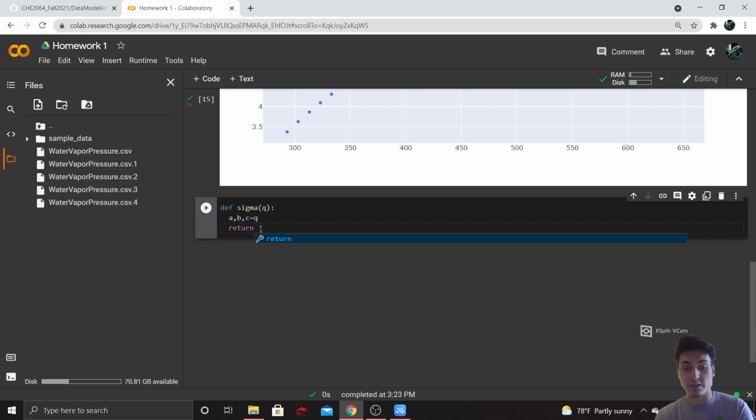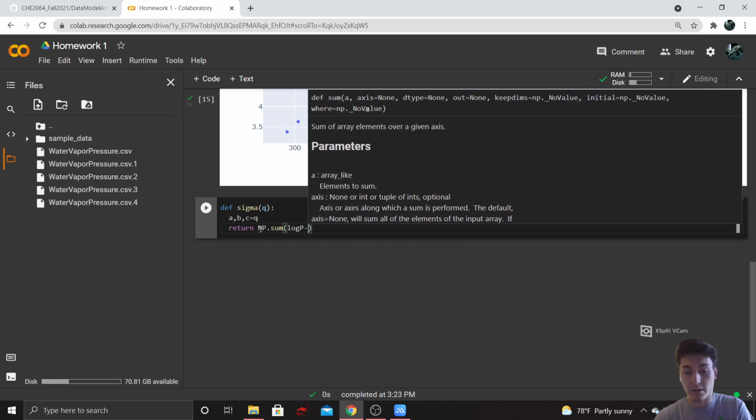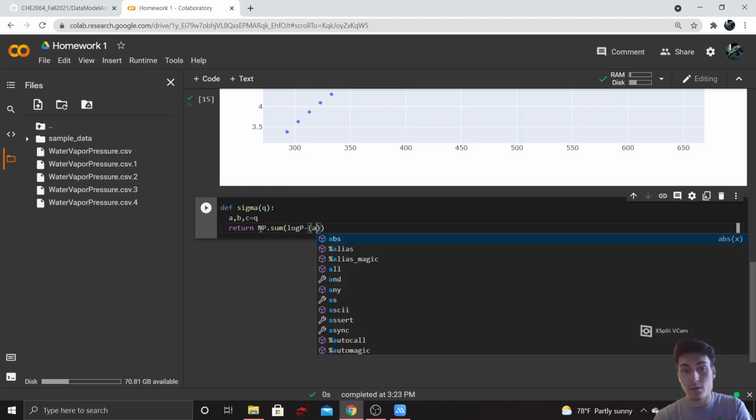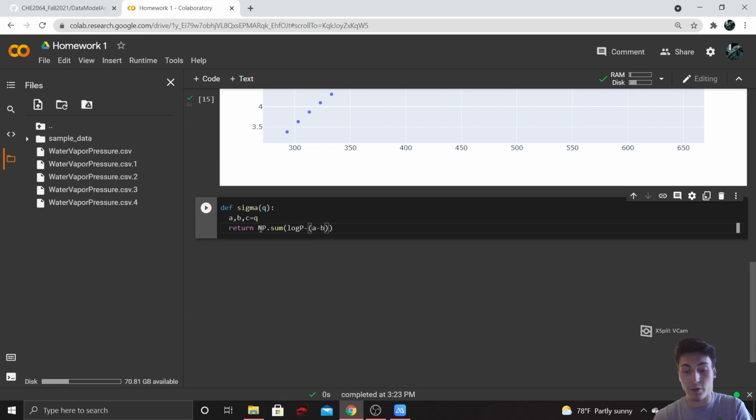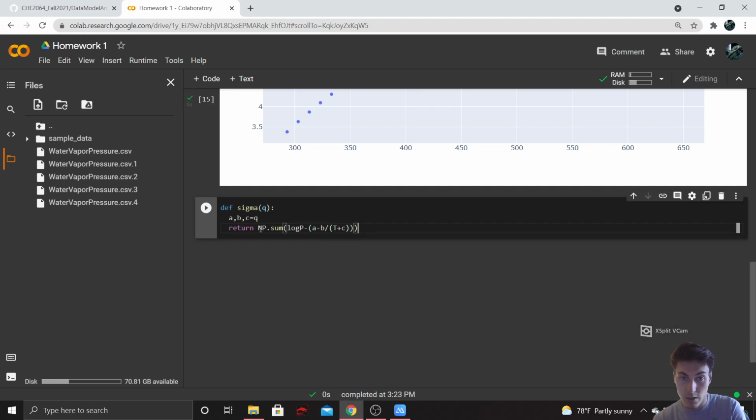Anyways, we're going to want to return the equation that we want to have. For that, we are going to do numerical Python dot, because we want the sum of all of the logs, log base p, minus our a value minus our b value divided by our temperatures plus the c value. So now that should work. Oh no, we also need to square it. That's a very, very important part too. So we want to make sure that all of it's in there.